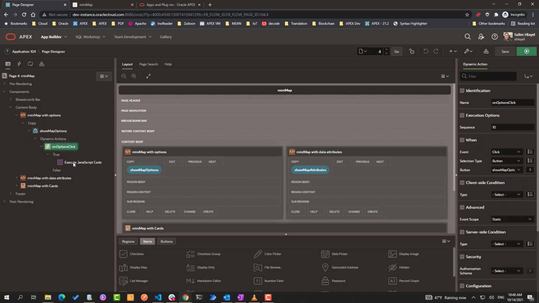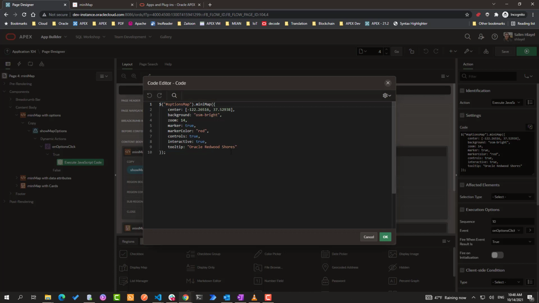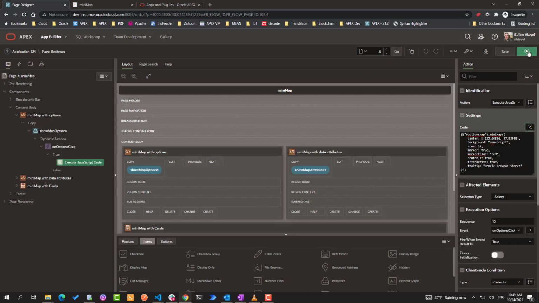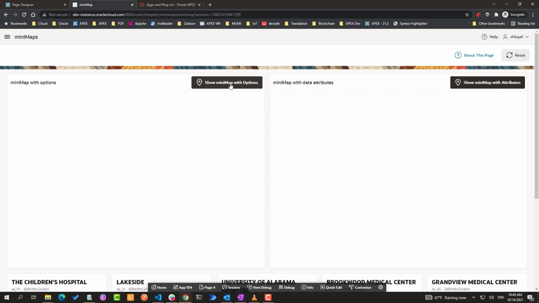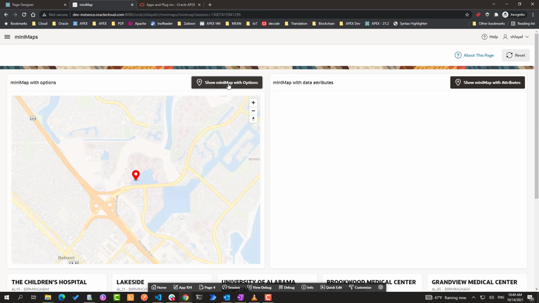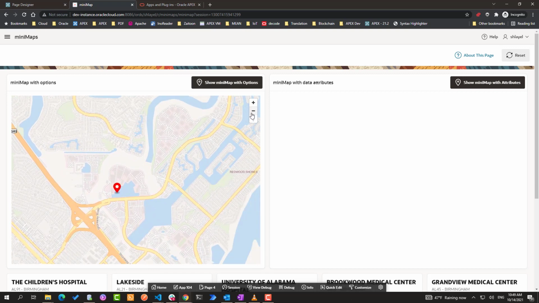When that button is clicked, you execute a JavaScript passing all the parameters for the minimap, like the location, we call it center, the background, the zoom, the marker color, whether to show the controls, whether to make it interactive so you can drag and drop the map, and the tooltip. Let's see how that works. If I click now on Show Minimap with options, this is how it displays. It's interactive, and it has the controls.